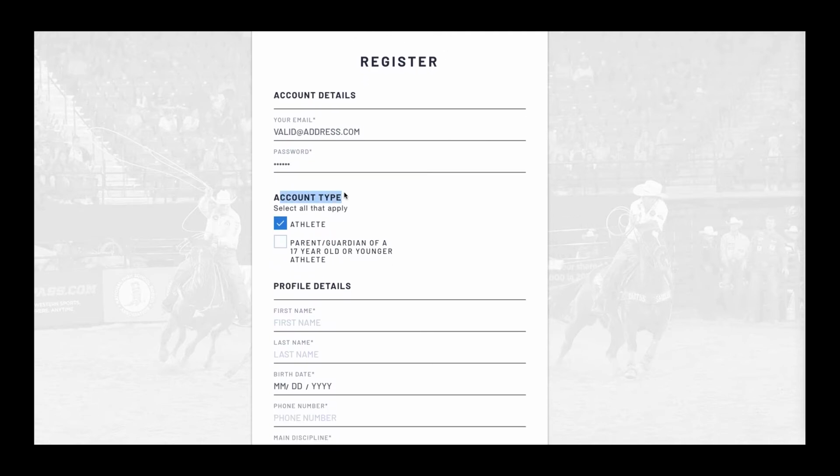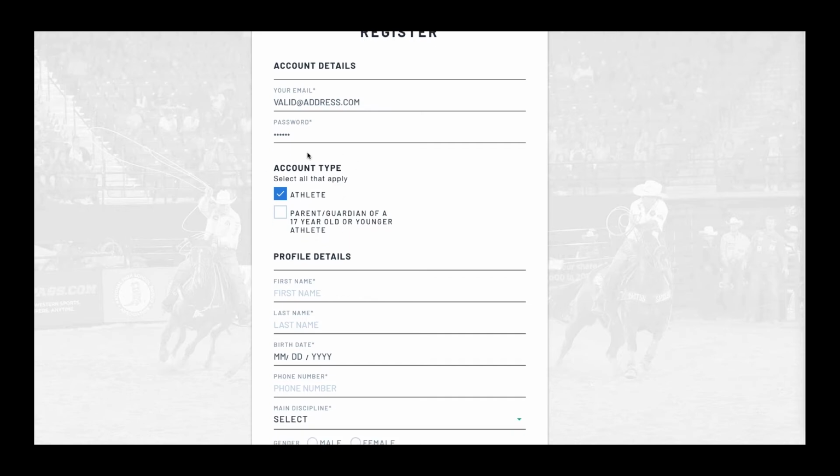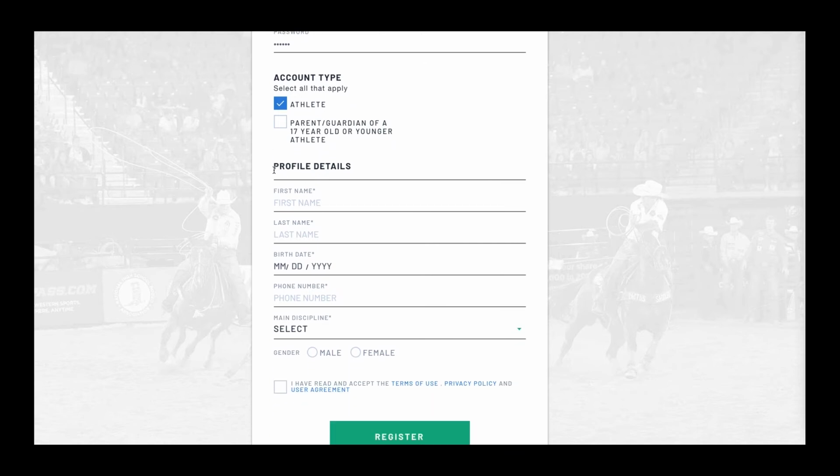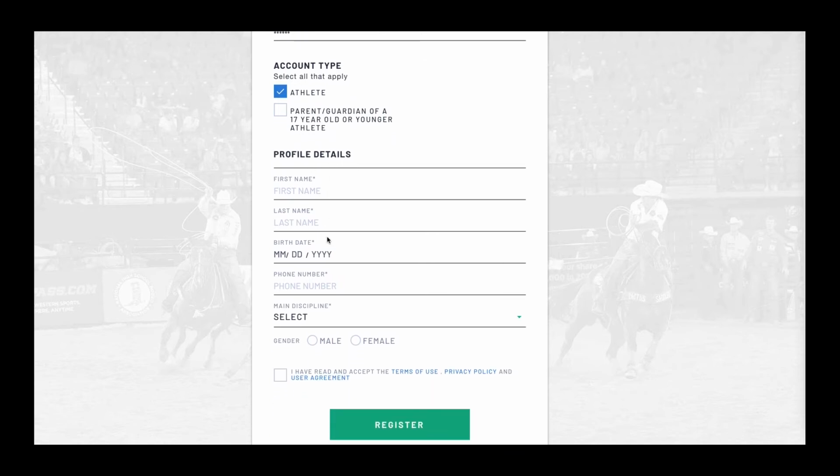which is choosing the account type. Those of you that are 18 years and older and are creating this account for yourself, you do not need to do anything with the account type. You can skip this section here, leave athlete selected, drop down to your profile details, enter all the details we asked for below, agree to the legal terms, and get registered.